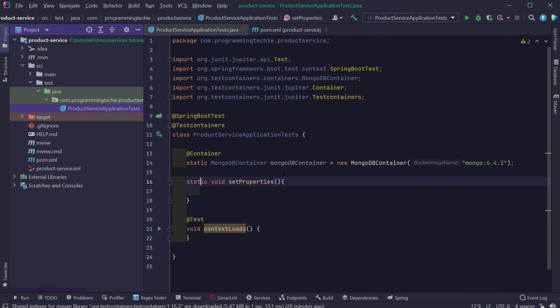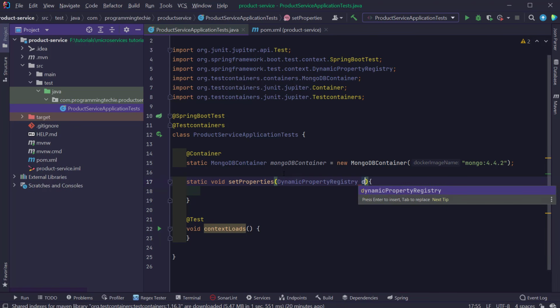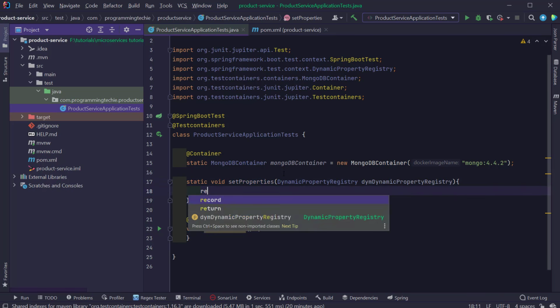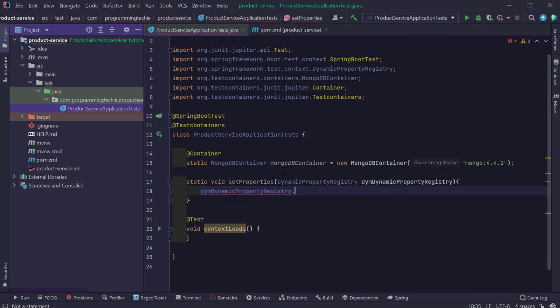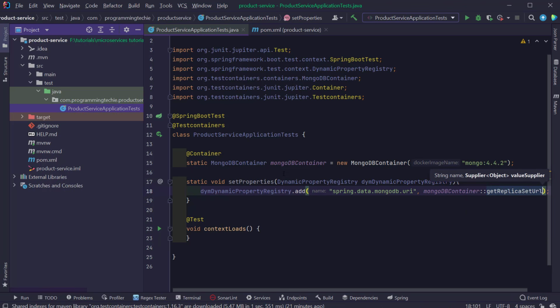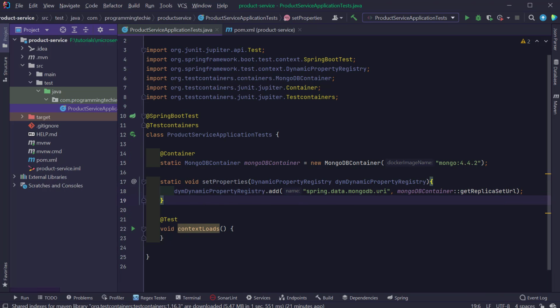And this method is going to take an object of type DynamicPropertyRegistry. Inside this method, I'm going to type registry.add, and I'm going to type in spring.data.mongodb.uri. And here I'm going to pass in the MongoDB container's get replica set URL variable.